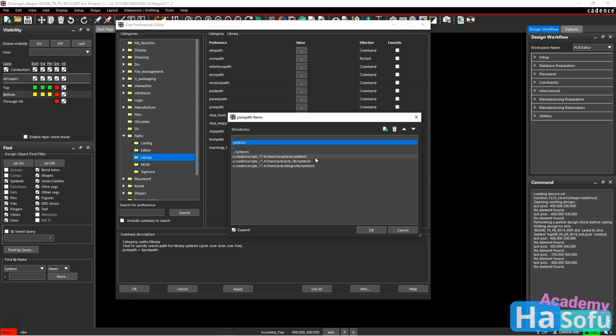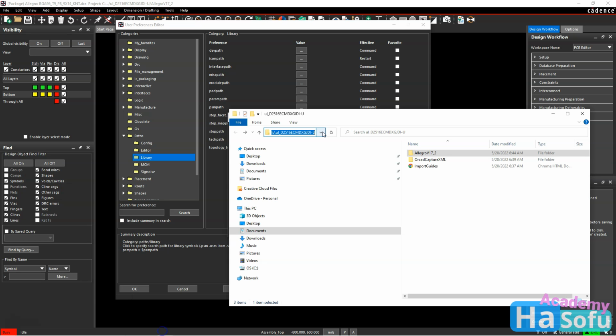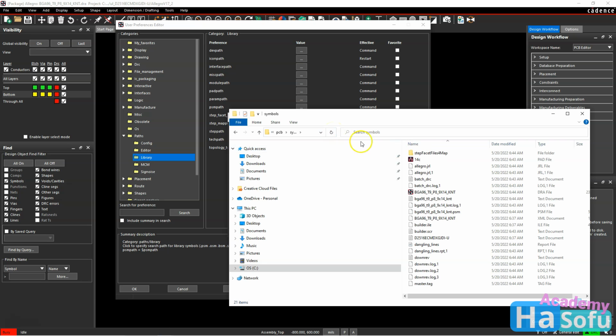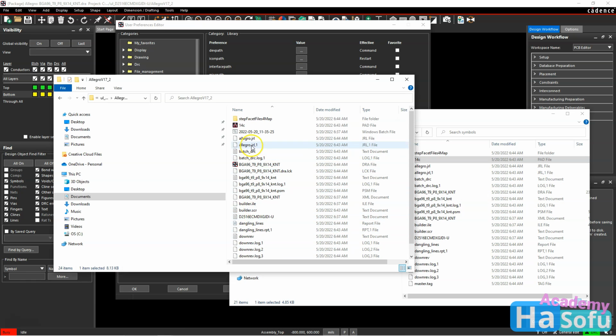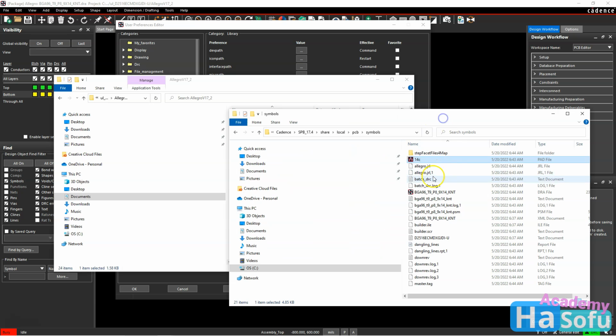I'm actually going to put my device, my PCB footprint, in this shared local PCB symbols folder. So for this shared local PCB footprint symbols folder, I'm going to copy this, navigate to that folder by hitting enter. And here I actually have the files copied, except for the file that says import guide, and except for the batch file. Everything else I put in here in this shared local PCB symbols folder.